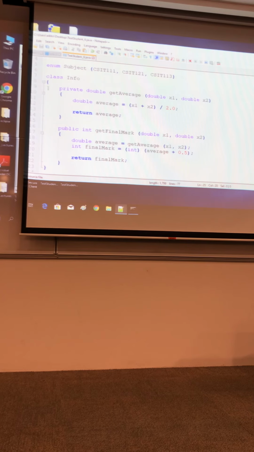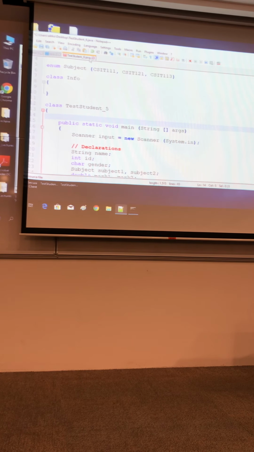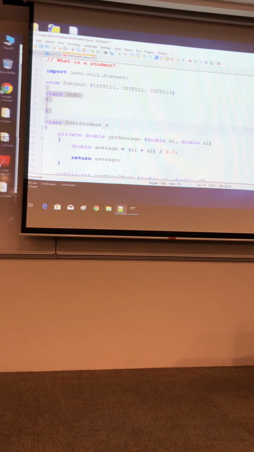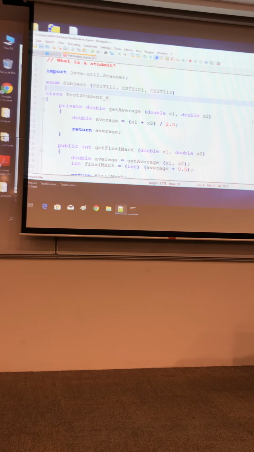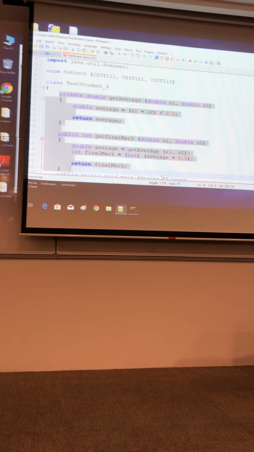I try to cut these 2 methods and put them inside the class test student number 6. So this is empty, it's meaningless. I throw it away. Now, these 2 methods are defined inside the class student number 6. And these 2 methods are not static methods, right?